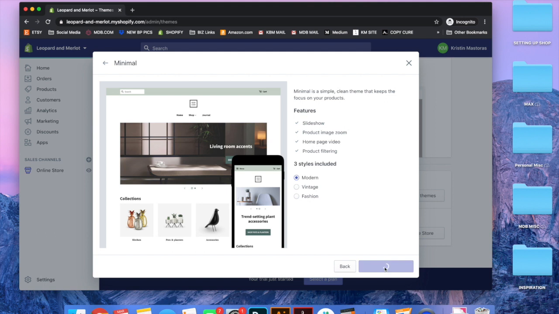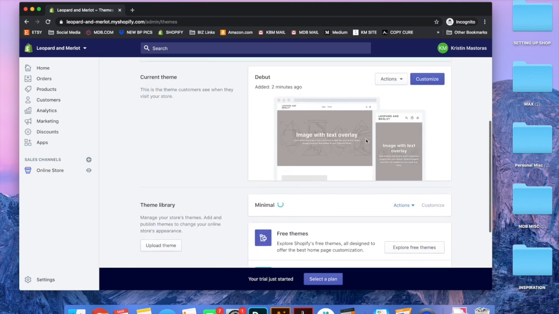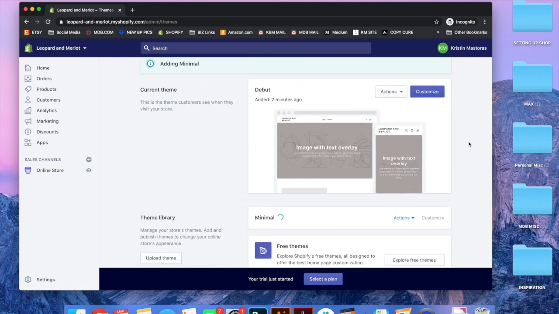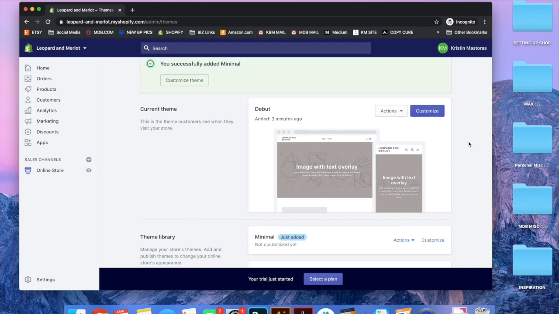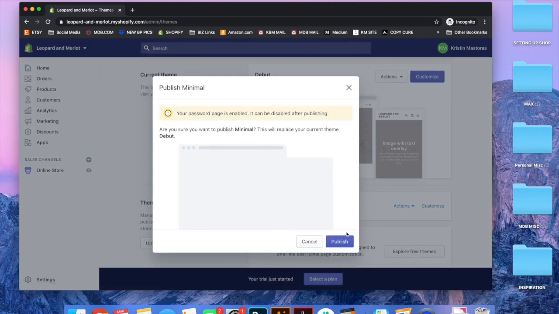So I'm going to click add to library, and then I'm going to get taken back to my dashboard where I can go down and see all the themes I have installed, and I'm going to choose to actually publish the minimal theme. So it's going to make that the new theme that is going to be live on my site. And once we do that, we'll be able to go in and actually make some edits to colors, fonts, and all that fun stuff. So you'll see here next to minimal, I'm going to click on the actions button, and I'm going to click on publish. And now that theme is live on my site.